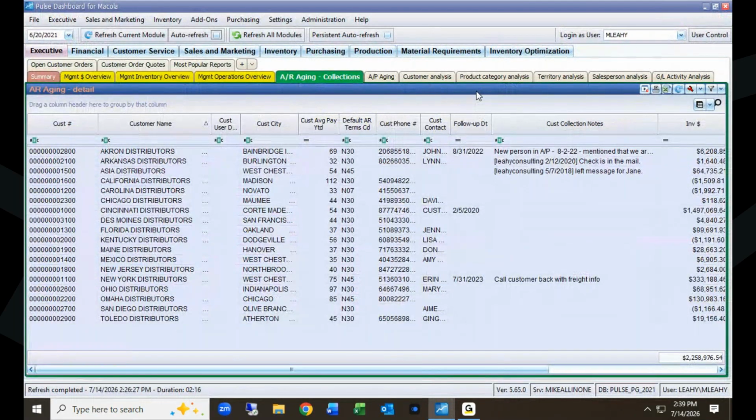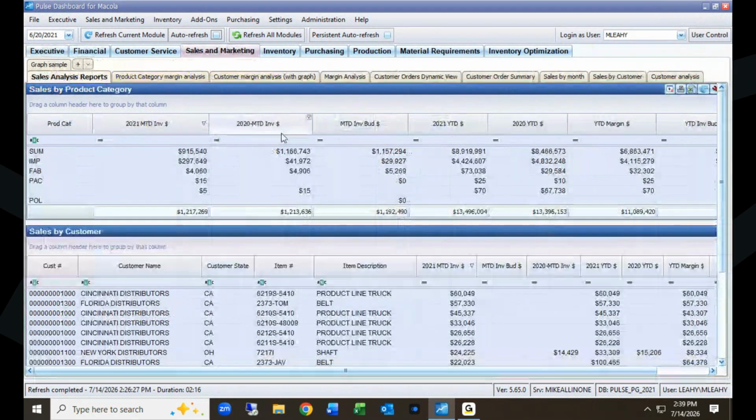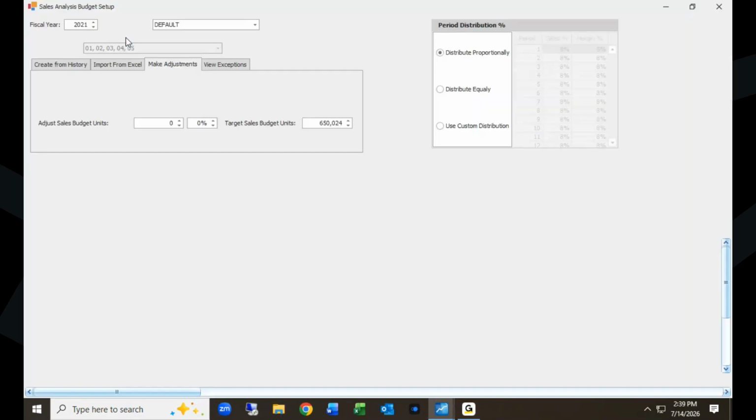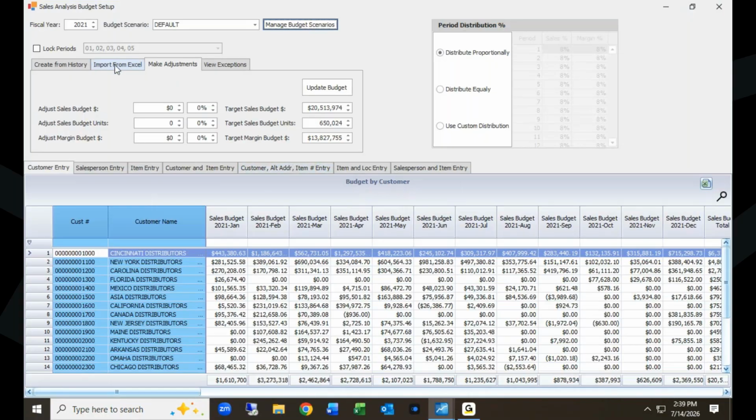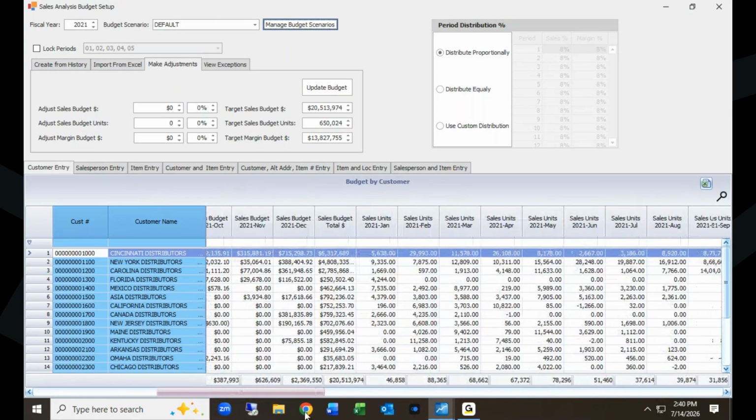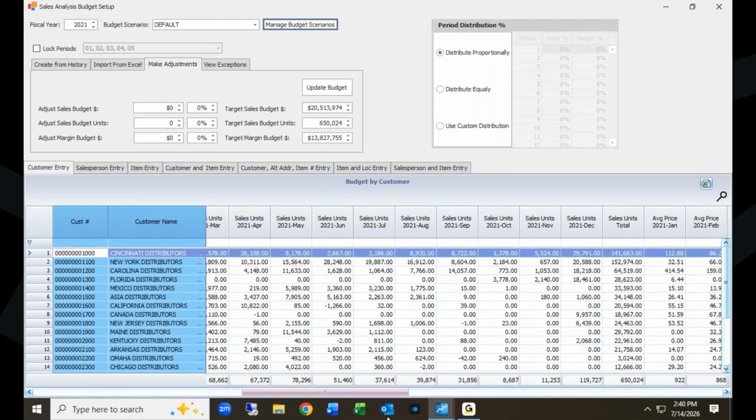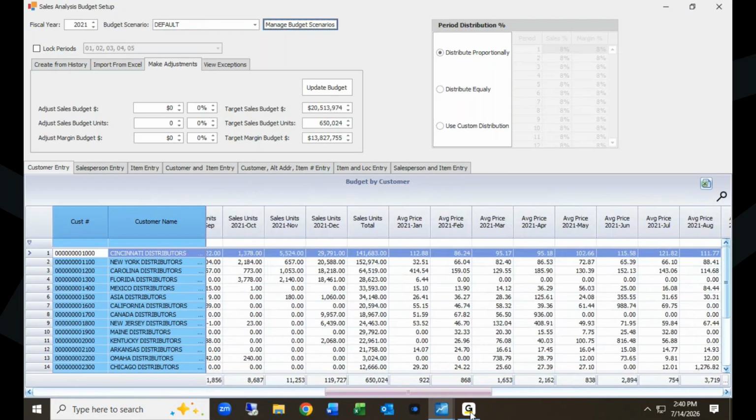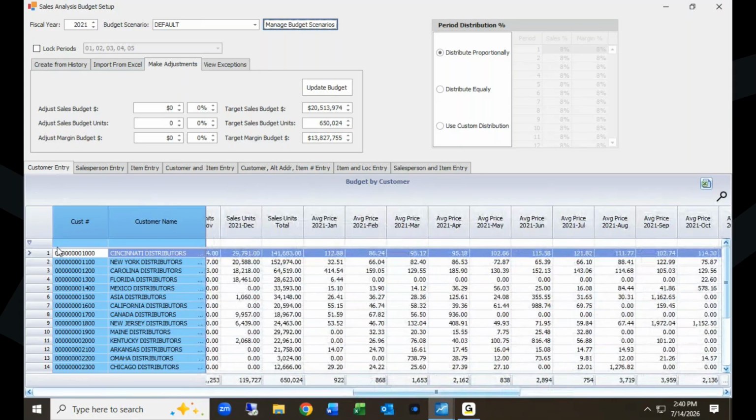Okay. In the sales and marketing area, everybody has sales reports. But what's unique, what we've done here is we have now allowed you to import from Excel or create from history your sales forecast or your sales budget. And now that you have the budget, and the budget is by month, it's by item, it's by sales, by dollars, by sales units, by target selling price, by margin. So you have a lot of flexibility.